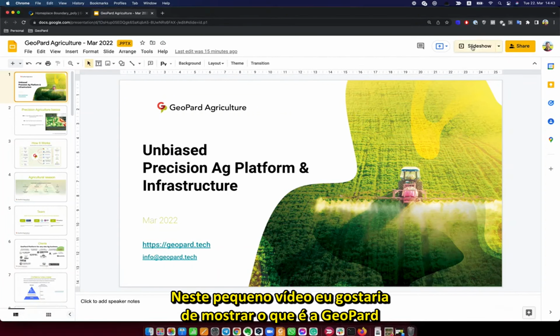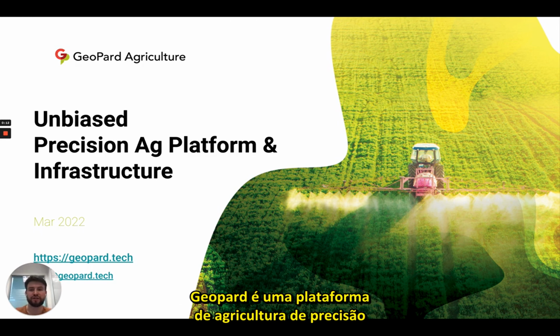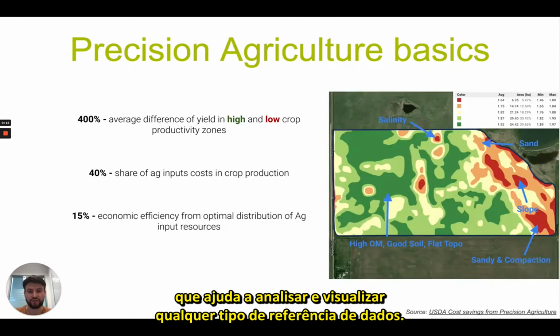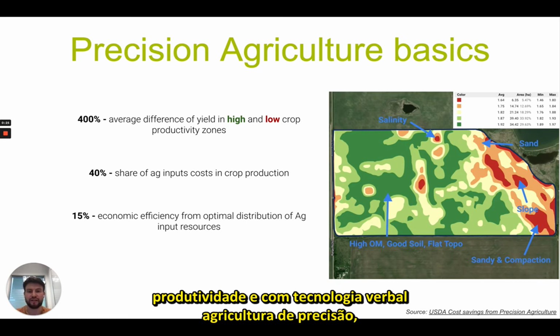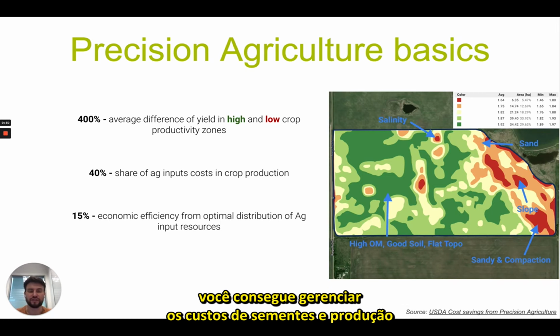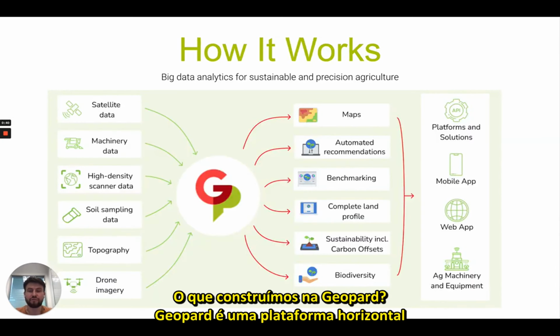In this short video, I would like to show you what is Geopard and explain how it can help to streamline agronomic workflows. Geopard is a precision agriculture platform that helps to analyze and visualize any kind of georeferenced farm data. Precision agriculture basics: each field is heterogeneous. There are zones with high and low yield productivity, and with variable rate technology and precision agriculture, you are able to manage this heterogeneity, reduce costs of seeds, inputs, crop protection, and in general have more yield, on average about 10%.